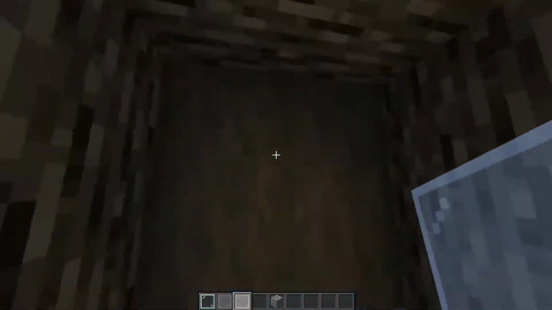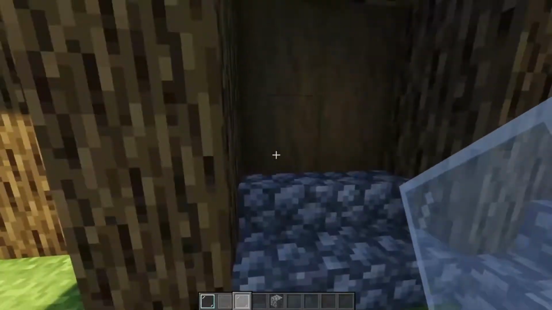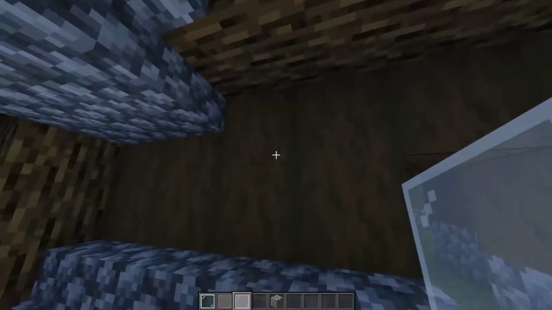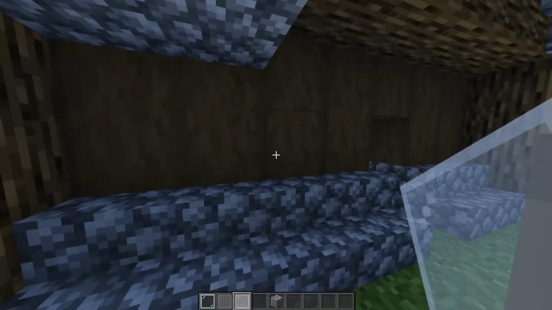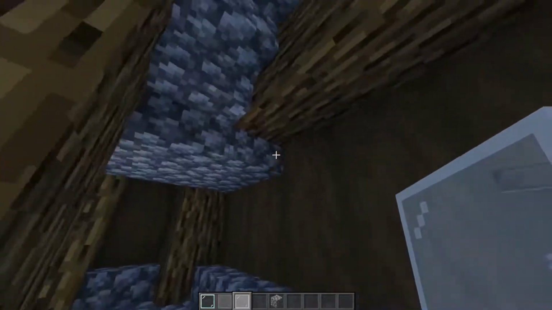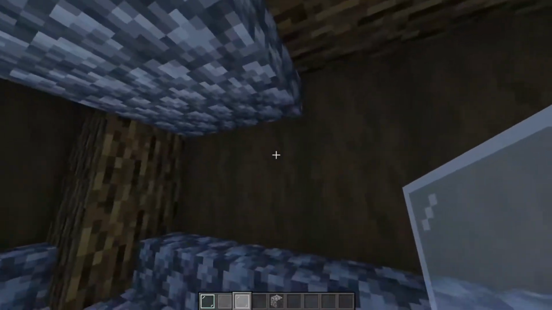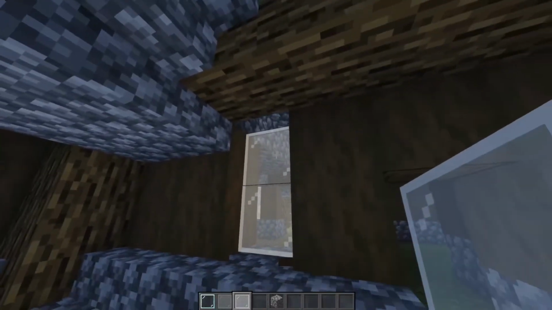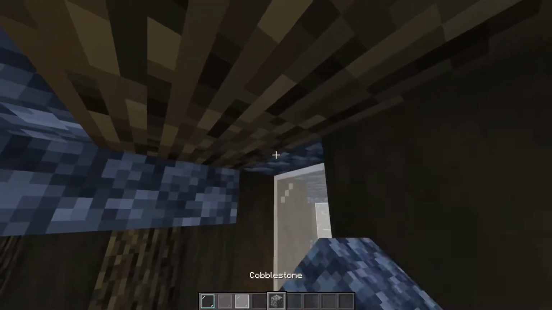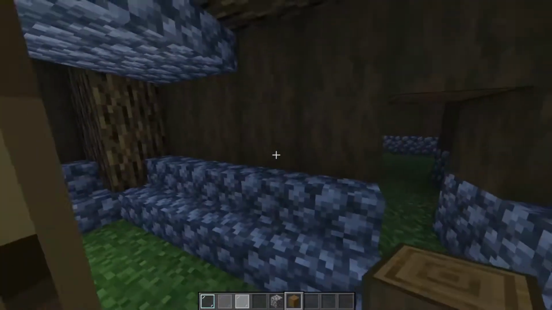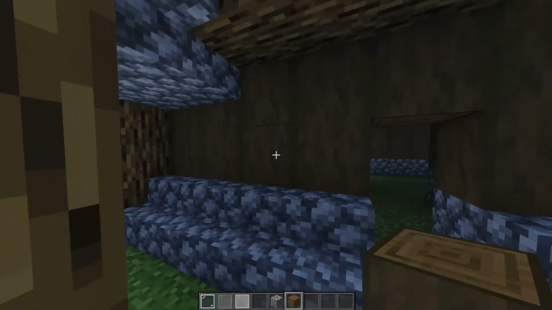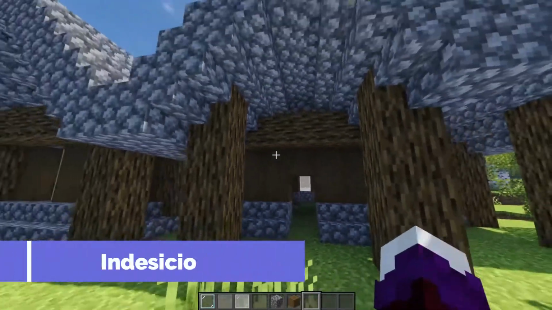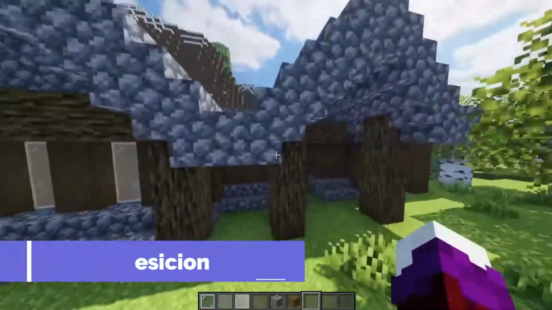I can't put a window here because it just looks awkward, and this right here's a corner piece. So I can't add a window here because it would be too awkward compared to this. See, actually, that doesn't look too bad. Never mind, I don't like it. A lot of building is just messing around, trying to figure out what you like and what you don't like. It's just trial and error.